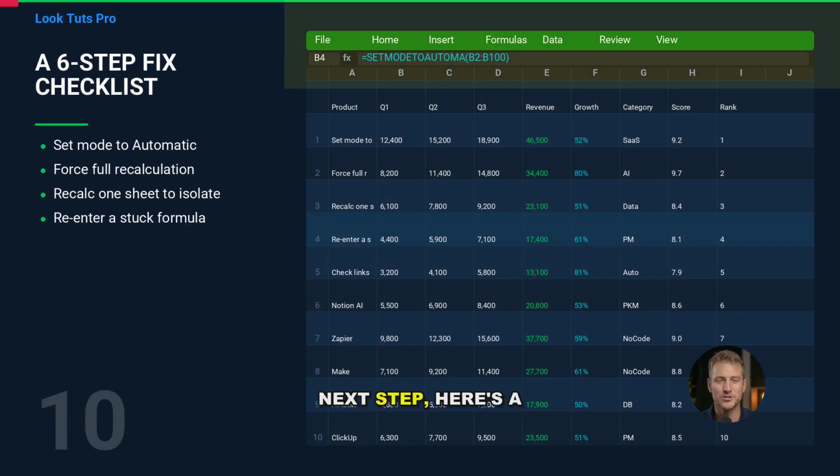Next step. Here's a reliable troubleshooting flow that keeps you from guessing. Step 1. Confirm calculation mode and switch to automatic. Step 2. Run a full recalculation using Ctrl+Alt+F9. Step 3. Check whether the problem is global or local by recalculating only one sheet with Shift+F9. Step 4. Test one broken cell by editing the formula and pressing Enter, even without changing it, to force Excel to reparse it.